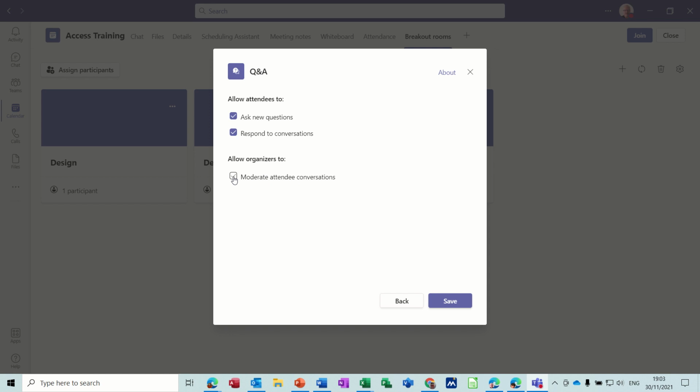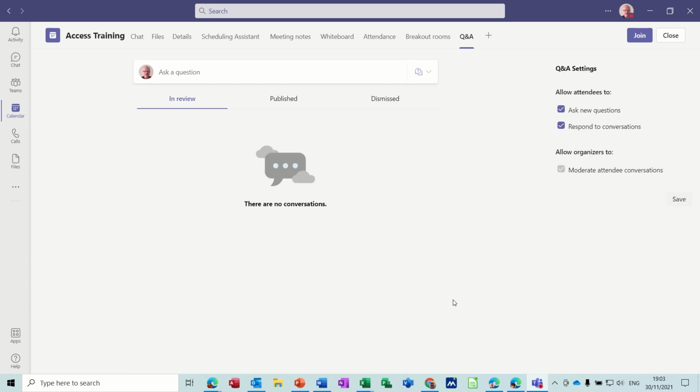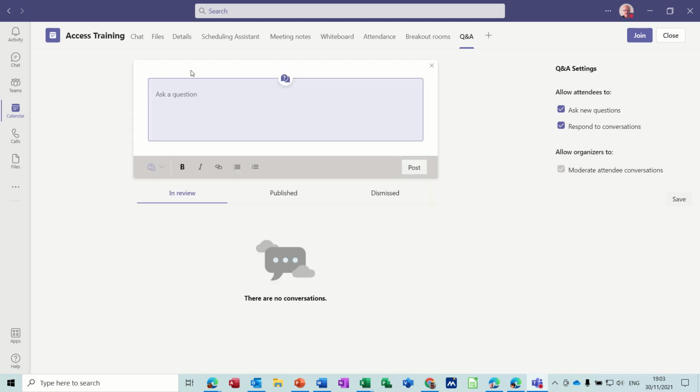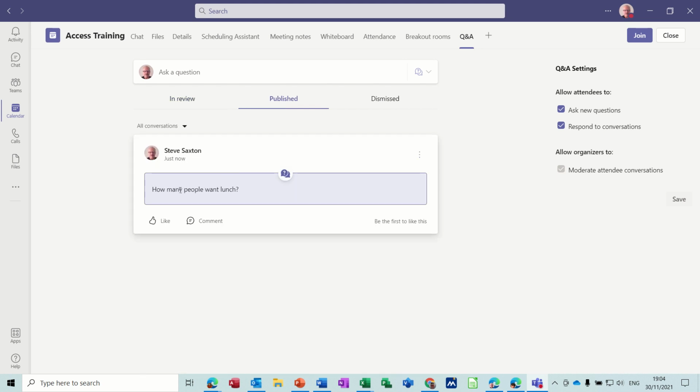But once you tick this on, you can't tick it off. It tells you that there. So I've put it on and then save. And then it'll open up the app, and then you can start using it. So ask the question. I'll just say, how many people want lunch? Post that question, and then if you go to publish, that's in there.